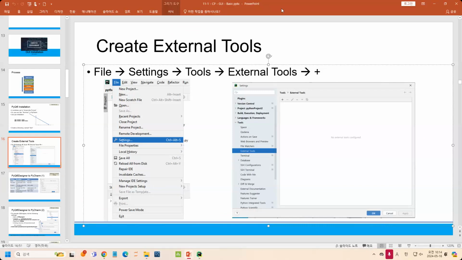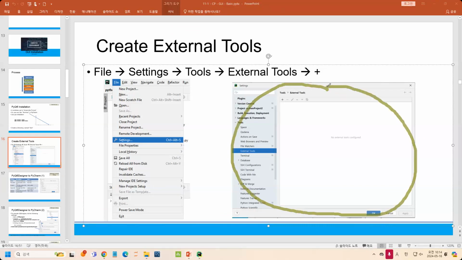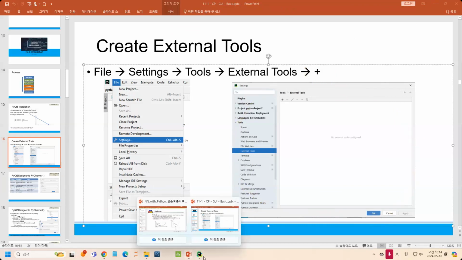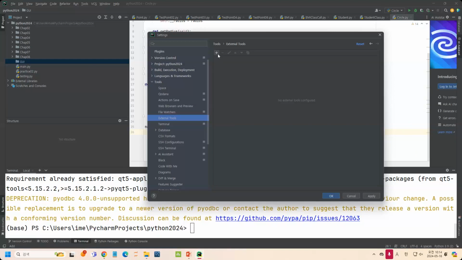Okay, so this is the page here. If you are setting this up for the first time, it will be blank. Then you need to click plus. Plus means you want to add an external tool. So I can add this one, and you will see a pop-up.